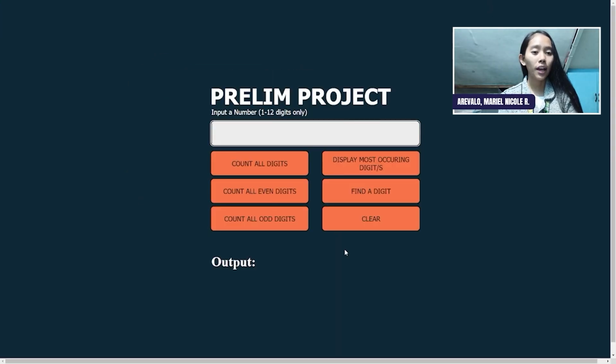On this part, we will now tackle the validations of our program. The first validation we put is that the text field should have a value first before clicking the count all digits, count all even digits, count all odd digits, display most occurring number, and find a digit buttons. Else, a prompt will appear saying the text field is empty, please input a number first.